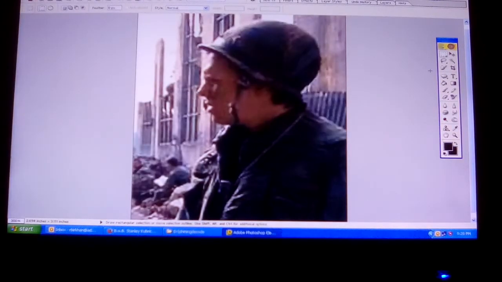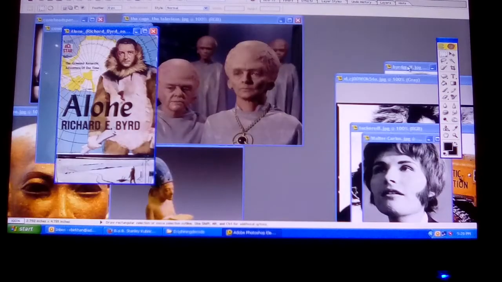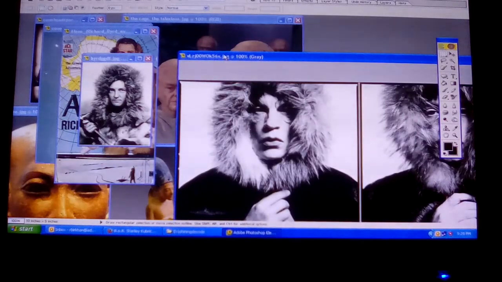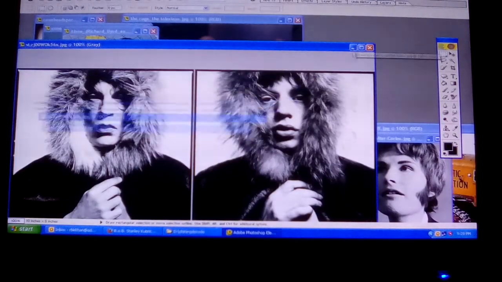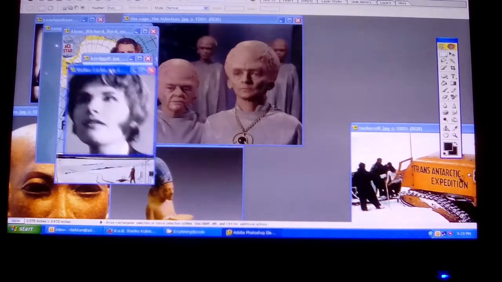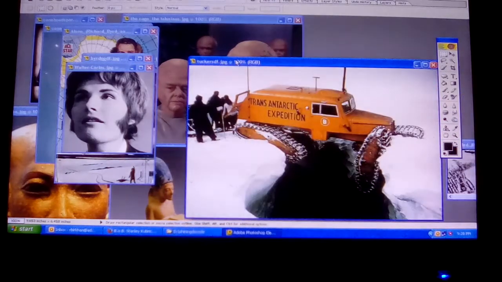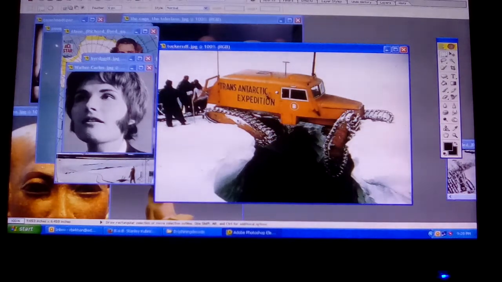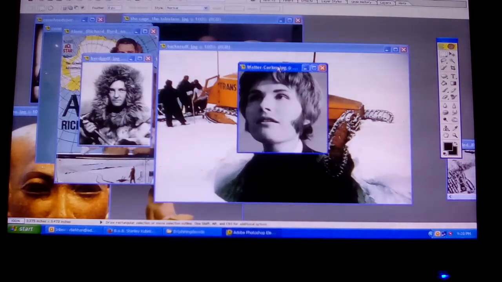In Full Metal Jacket, this is absolutely bizarre. We have the cone helmets in 2001: A Space Odyssey. The girls on the space station, they wear ball hats on them. And we have the Trans-Antarctic Expedition. And we have Wendy Carlos.